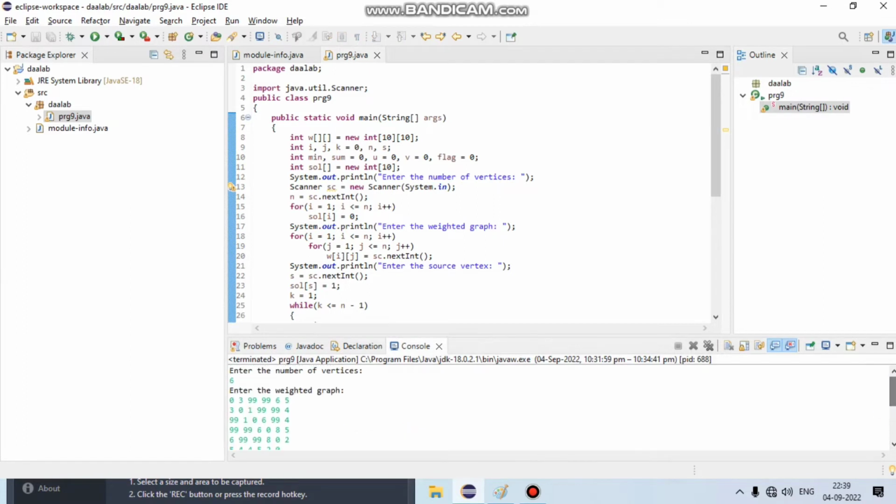Now consider that we are inputting a weighted matrix. Since we are using a two-dimensional array, that is rows and columns, we are using a two-dimensional array of 10 by 10, so 10 rows and 10 columns. Now int i, j, k are used for loops. N is the number of vertices and S is the source vertex. Minimum is used to store the minimum distance from the starting vertex, the source vertex, to the ending vertex.